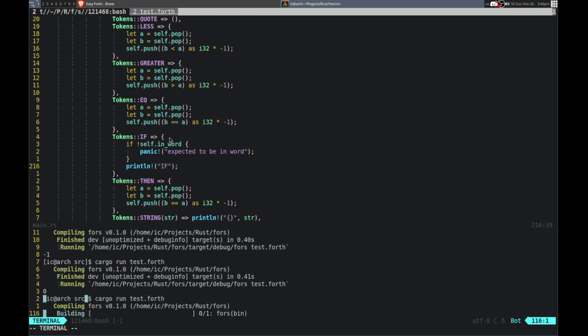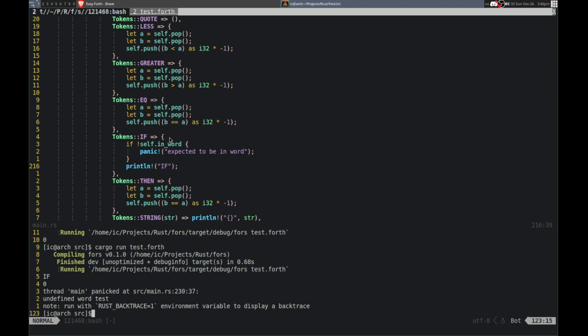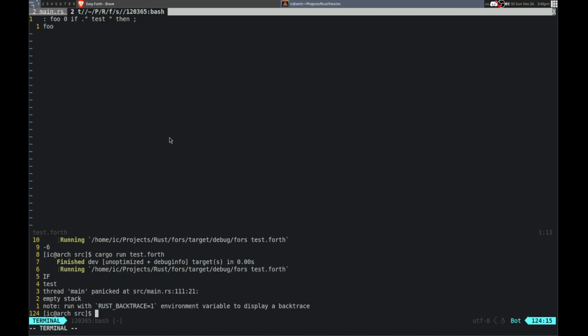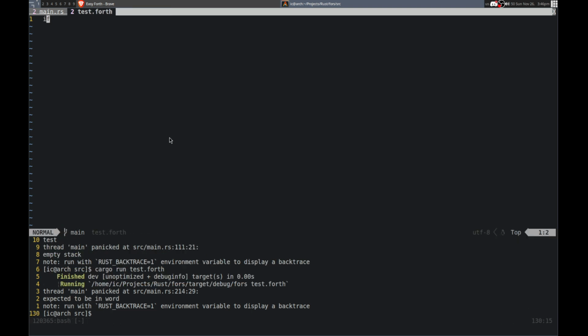So we do have an if in there. Undefined word text. Yeah, so that's not going to work because that's a little weird. That can't be a space there, that's why I did that. If. So we did get if, and it worked properly, but if we get rid of this, and we do if, then it will not work properly. I expect to be in word. All right, so that is actually all working, so I can undo that.